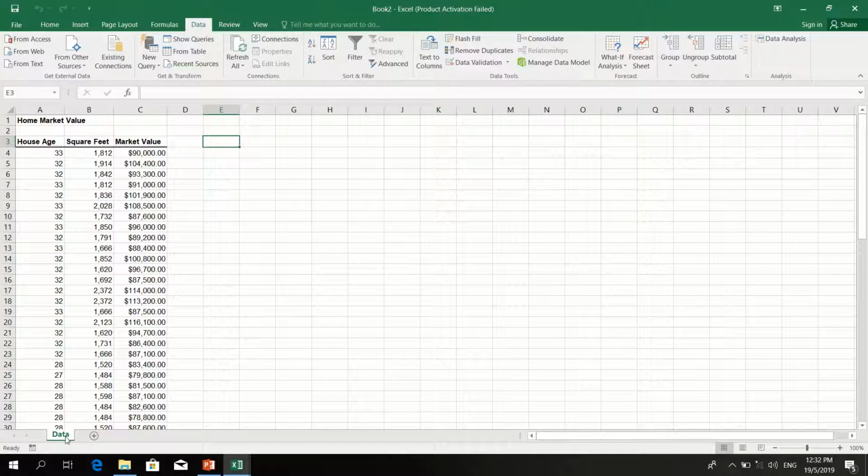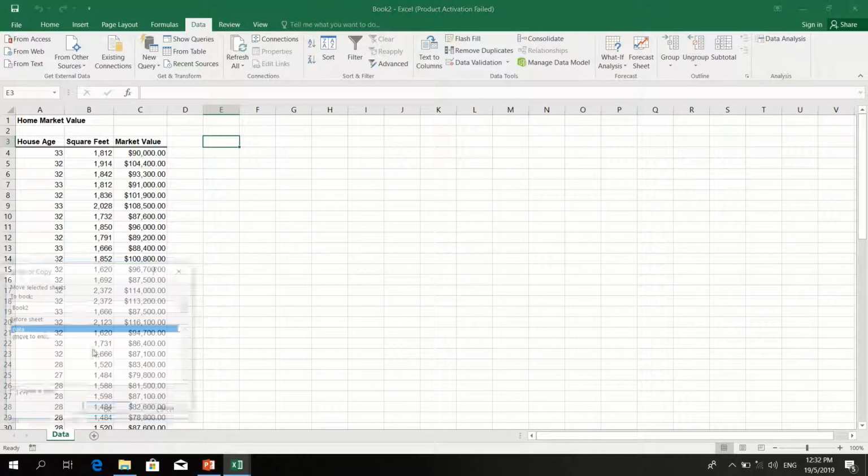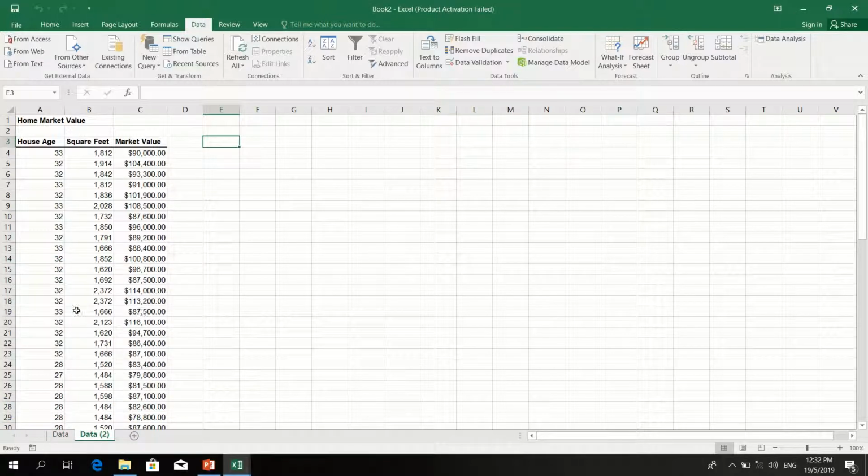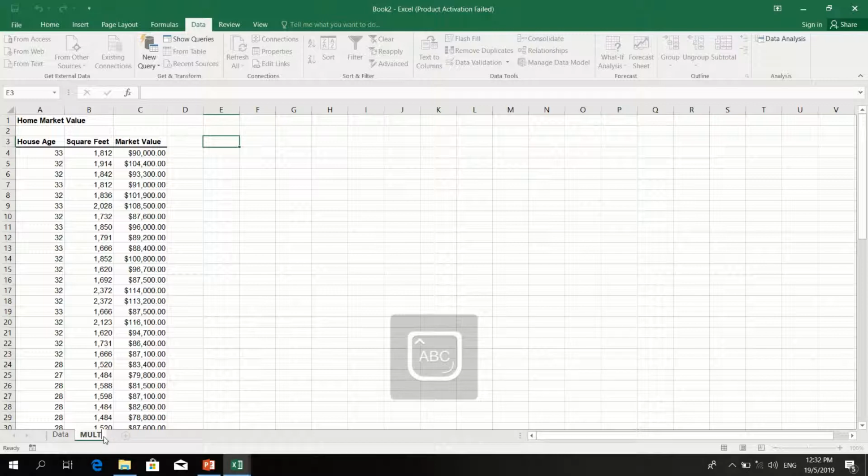First, we are going to create a copy and move it to the end, then click OK. Now we have duplicated the data, and we are just going to rename it as multi linear regression.